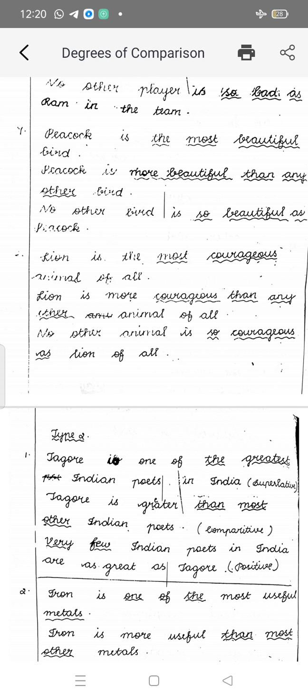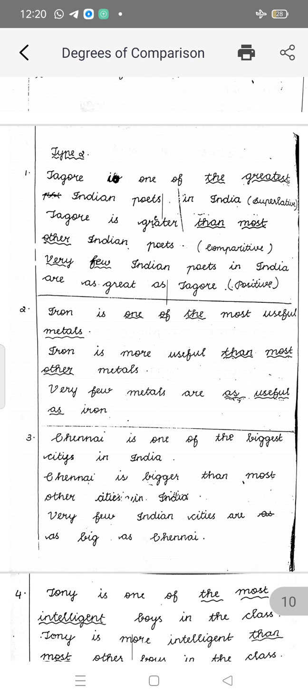Then come to the positive. Positive directly you can write: No other girl is so smart as peacock. Underline no other, so smart as. Then let us come to type 2.